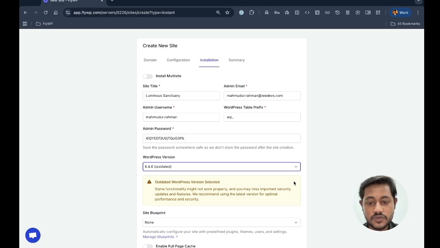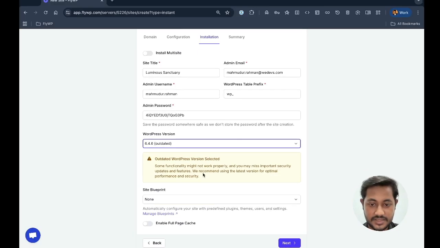And when you pick an outdated version, it will always show you an extra warning that some features or functionality might not work properly and you may miss important security updates. But this is really great to have in case you want to test a plugin or a theme with an outdated WordPress version.